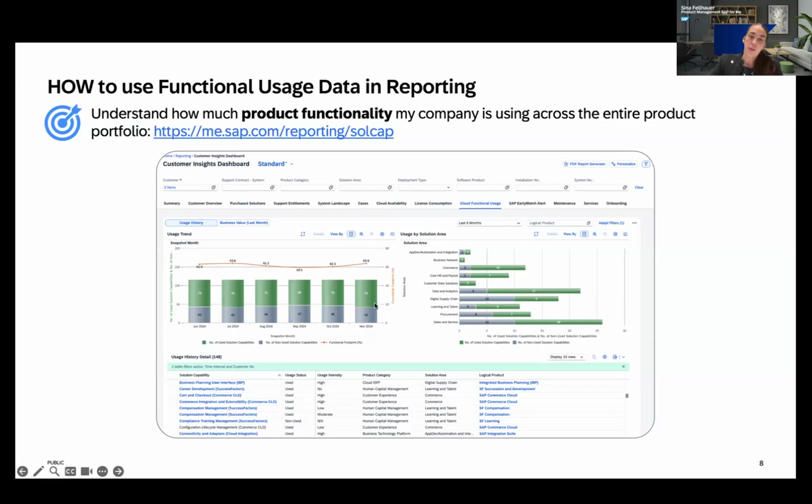The green represents, in turn, the number of solution capabilities that you're already using. And then the orange line is what we call the functional footprint, so the percentage of solution capabilities that you have in use. On the right side here, you see basically the same data, but broken down into the different solution areas. So you see here application development, business networks, commerce. So really broken down one level deeper than just overall across all the products that you have.